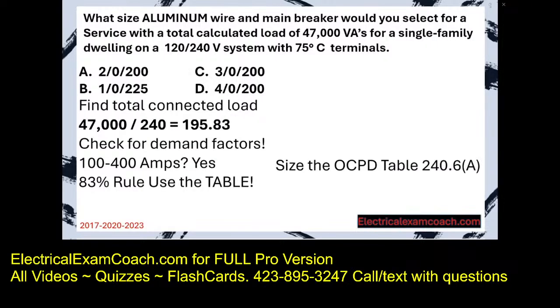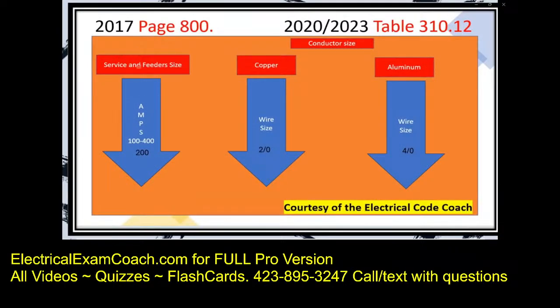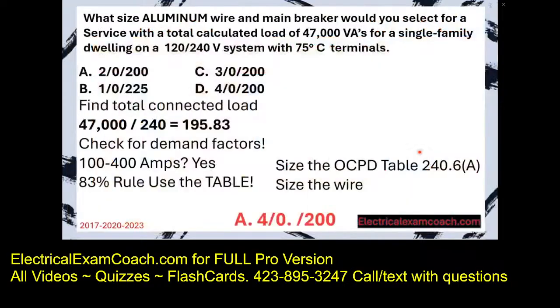We head to our cheat sheet table. We start on the left-hand side and we're going to find our size breaker. Then we have to slide all the way over to the aluminum column and we're going to find out that it's a 4-aught aluminum. Great job.